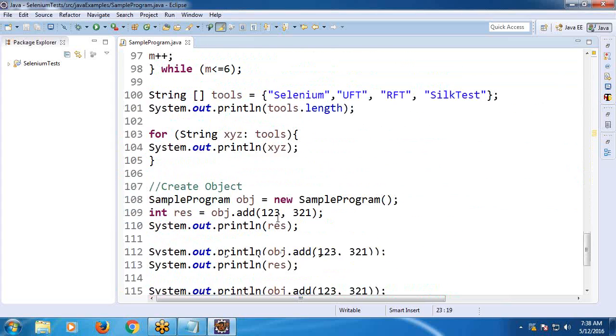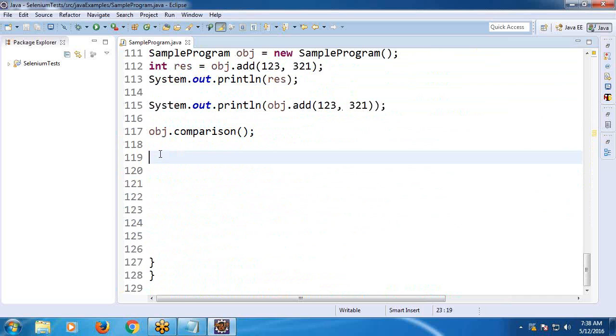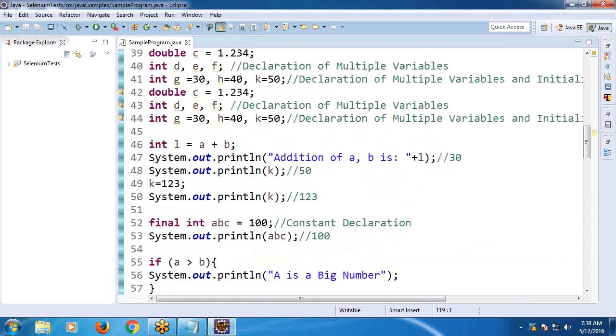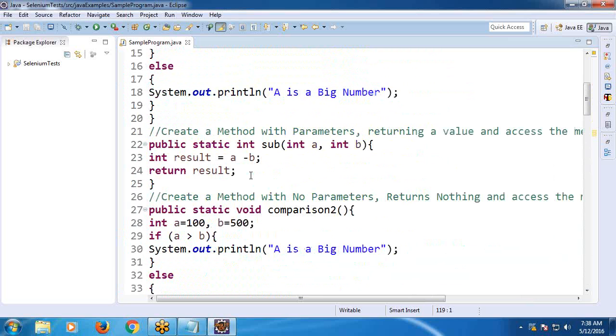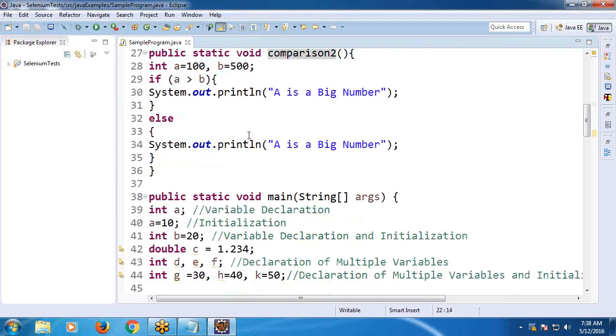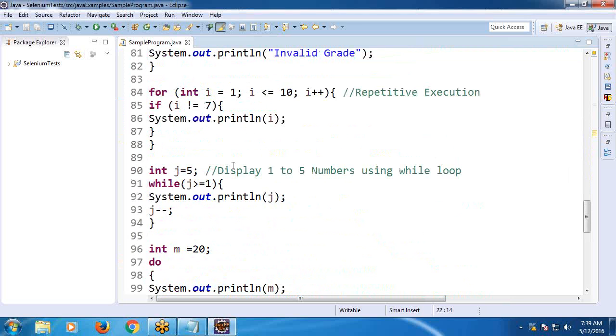Next, access static methods, without an object. I want to access the remaining two methods. What are the remaining two methods? One is the sub method, subtraction. Another is comparison 2. These are static methods. We can access these methods without invoking any object.